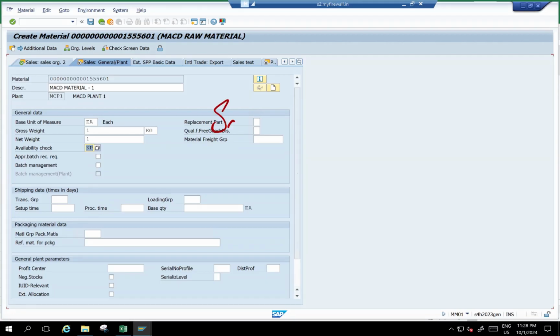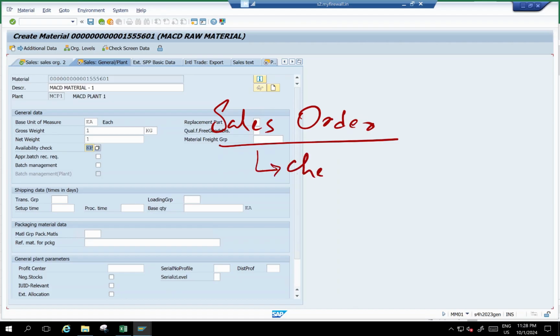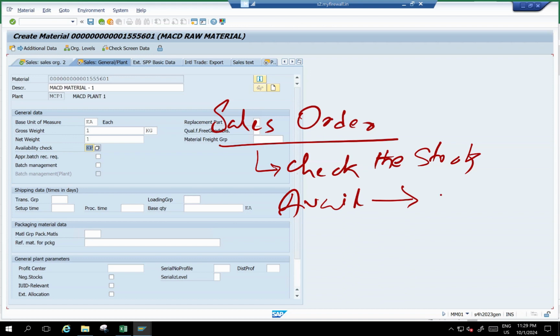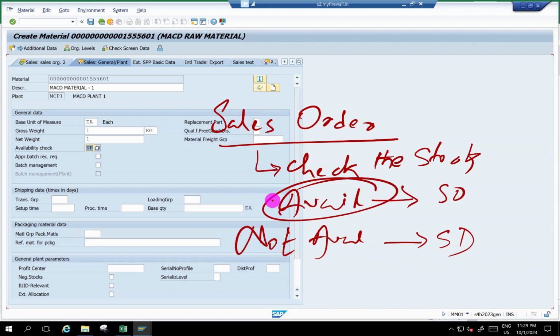Whenever you are creating a sales order, the SAP will check the stock. If it is available, you can create the sales order. If it is not available, then it won't create the sales order. So these checks will be done if you maintain this availability check.